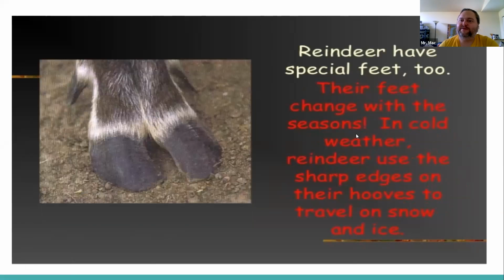And here's another piece of visual evidence, and this is something I didn't know. Reindeers have special feet too. Their feet change with the seasons. In cold weather, reindeers use the sharp edges on their hooves to travel on snow and ice. I didn't know that as the seasons change, so do reindeers' feet. That was pretty interesting to me. And again, having that picture actually helps me a little bit.